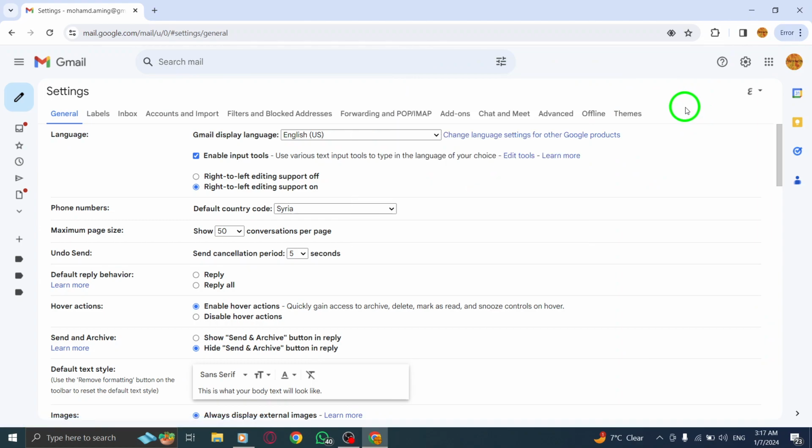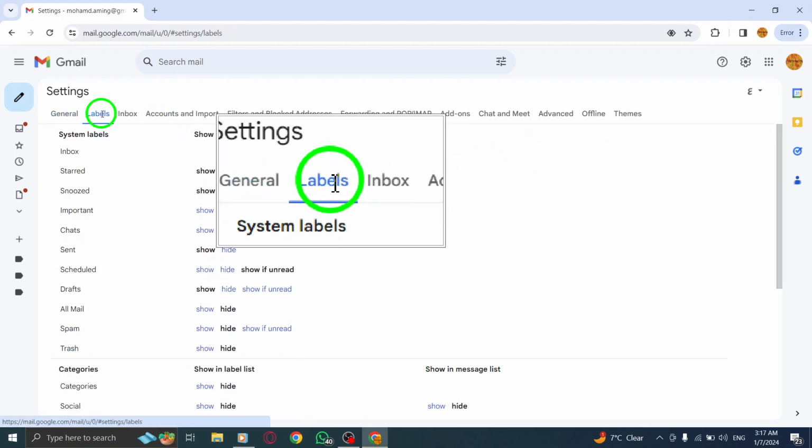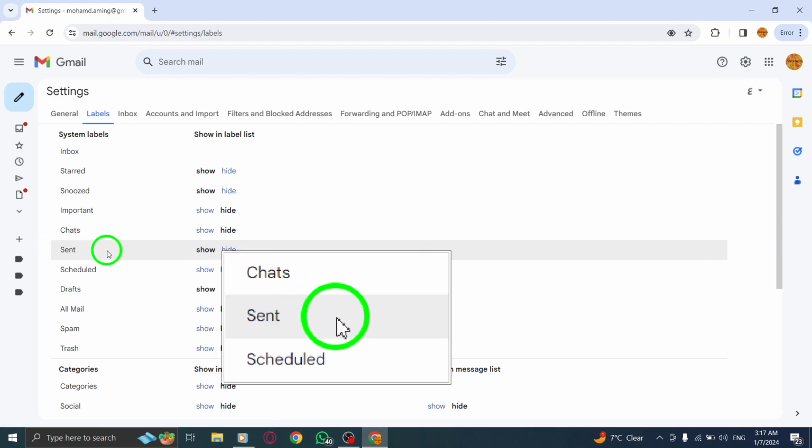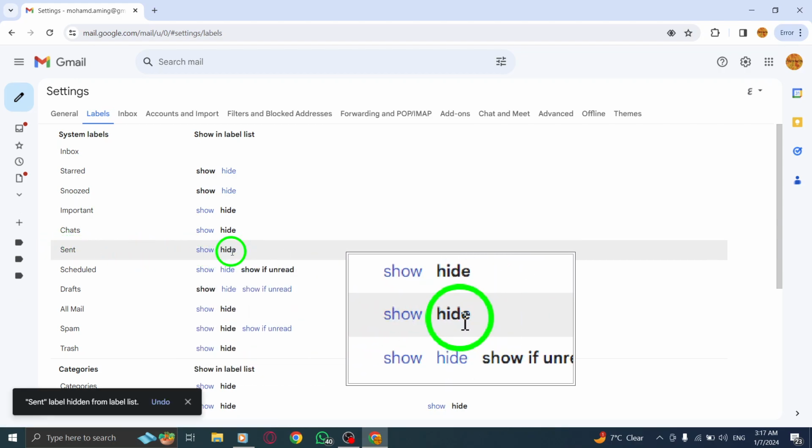Step 4. On the Settings page, click on Labels from the top menu. Step 5. Next to Sent, click on Hide. This will remove the sent label from your inbox, providing you with a cleaner and more organized email experience.